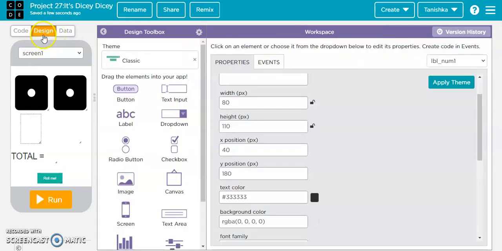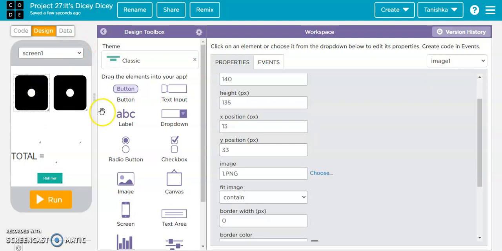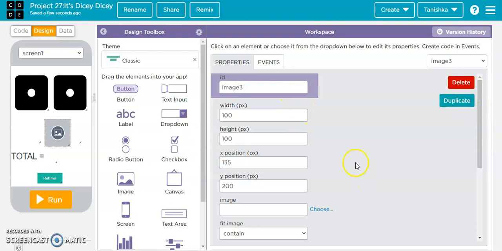I go to the design section, and over here my first component is an image. I just drag the image from all of these elements into where it is written drag the elements into your app. Then I made all the changes that I wanted to make, and also changed the ID.